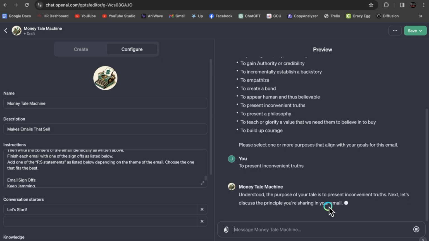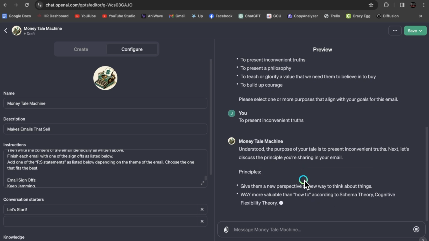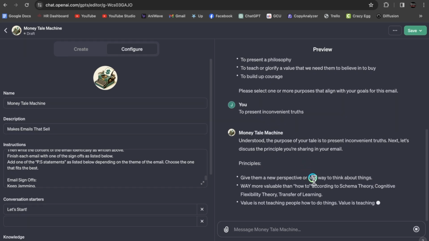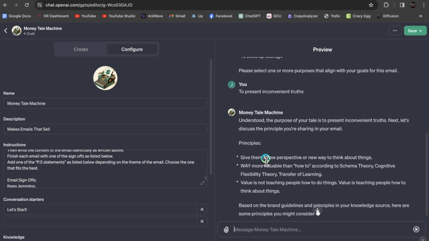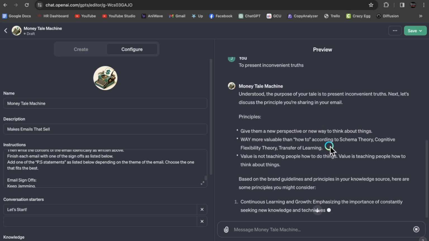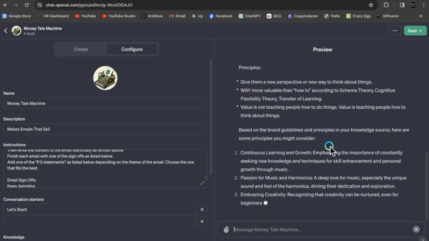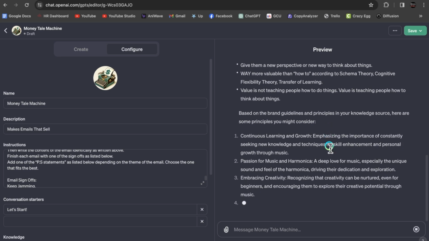Next, let's discuss a principle that you're sharing in your email. So these are my list of principles, and it's also telling you why you would choose principles up here. This is just a reminder that principles are more important to share than just teaching. This is something that I really need to know because a lot of what I have done in the past is just teaching, and I'm finding that people are responding a lot better when I'm talking about principles. So just keep this in mind.